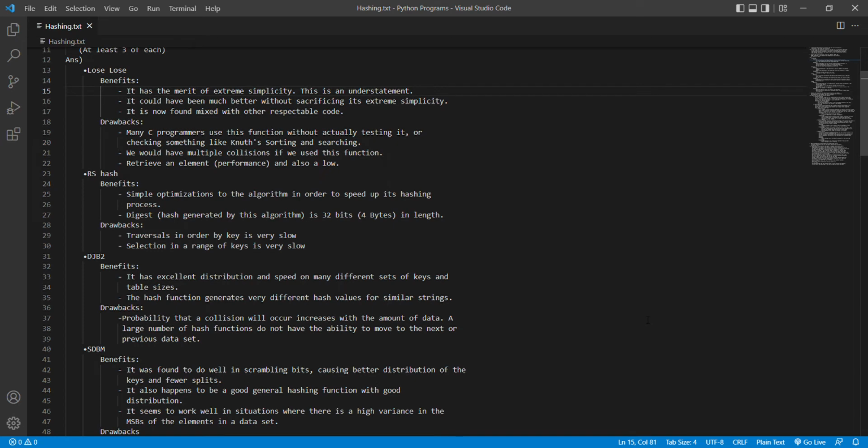to find the hash. It is a very simple method, and the drawbacks are that many programmers use this function without actually testing it. That is one drawback, and there are a lot of collisions if we use this method. Retrieving an element is also very slow. So that is another one. The next function is the rs hash function.